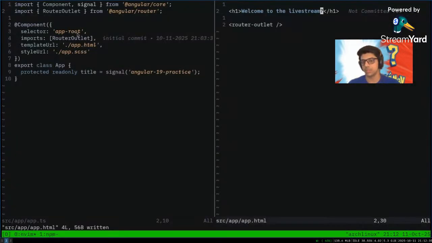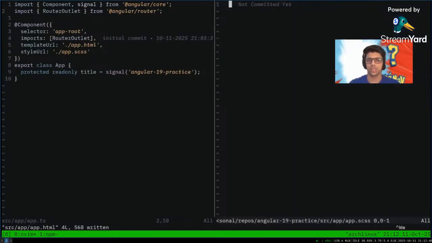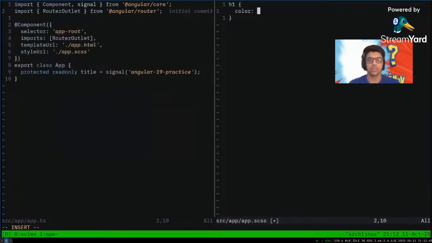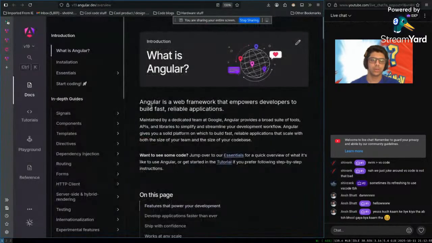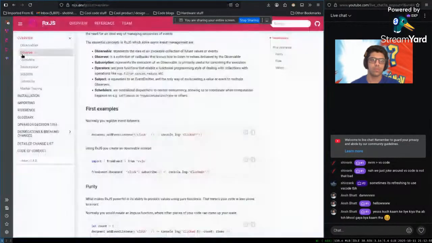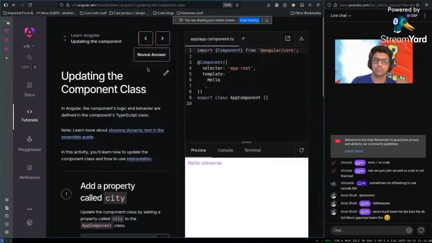Hey, let's go something. Where is SCSS? Let's go. तुम्हारे H1 के लिए let's do color as blue. Boom. Okay, simple stuff is done. ये दो क्यों आ गए? Okay. Yep, there you go. Okay, that's done. Simple.